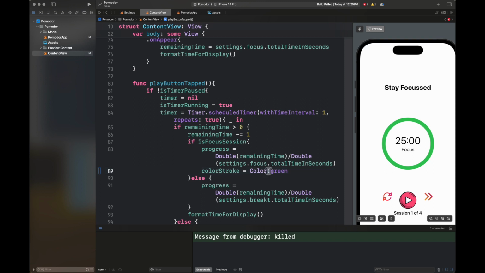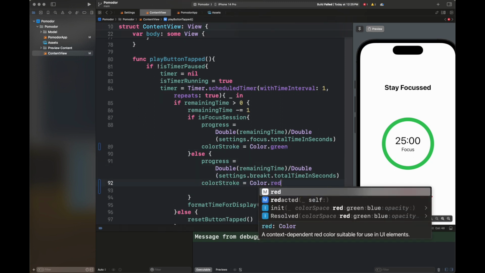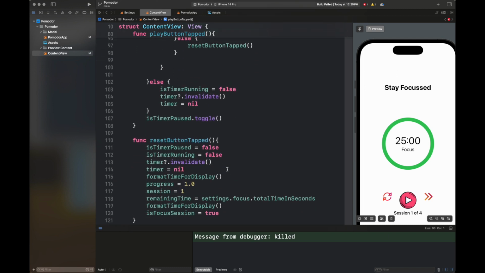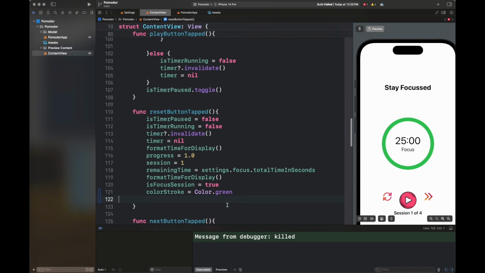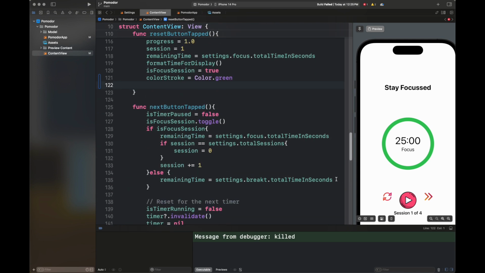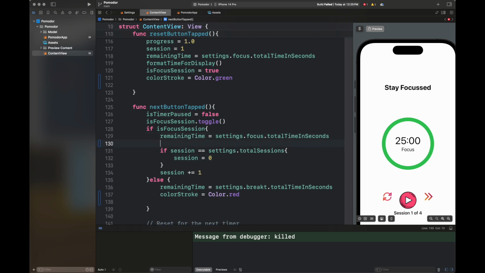Here in the different functions, like in the reset and play button tapped functions, I am adding the color stroke so that I'll be able to change the progress bar color according to which part of the session I am in. If it's break, it is going to be red. If it's in the focus session, it is going to be green. This is just to distinguish between these two phases. So add all of these coding changes.